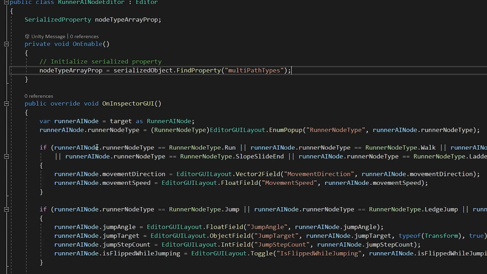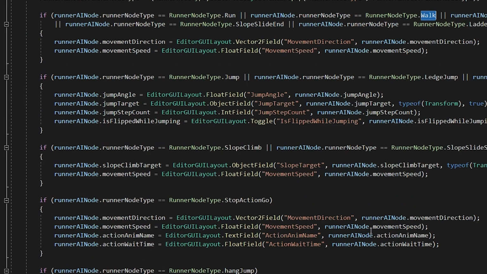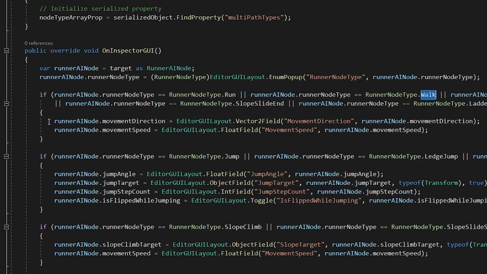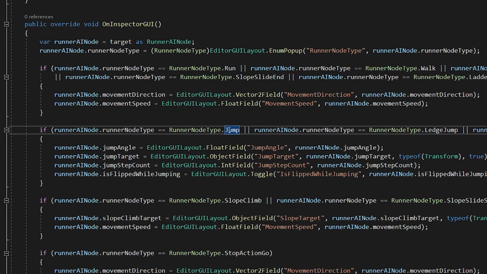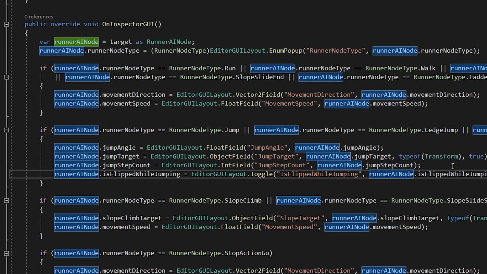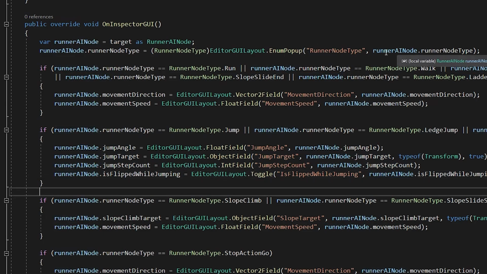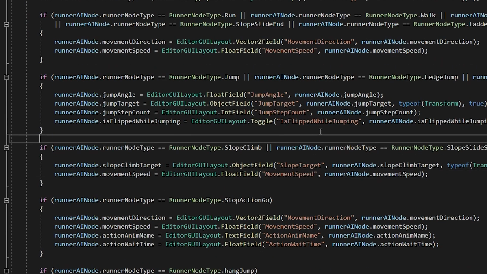So let's say I want to have a walk functionality. When I select walk, all the other variables will be hidden. And by hiding, I don't mean hide in the inspector code. It handles it as an editor function. And when I select any other option, let's say jump, it just shows the variables that are required for the jump. It makes it very easy and convenient, and it gives you a proper clean look.